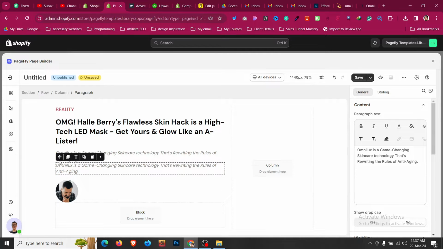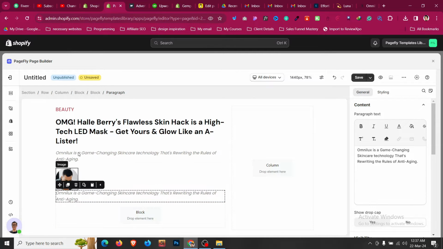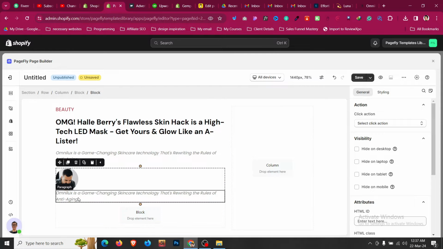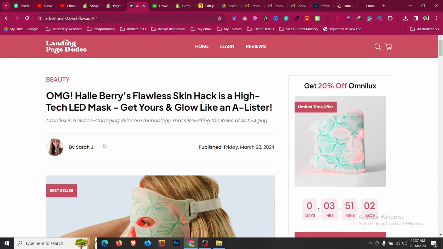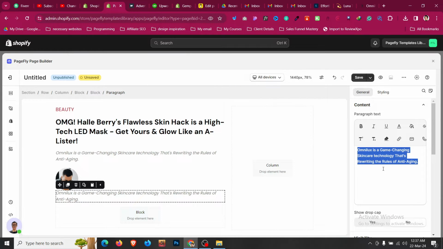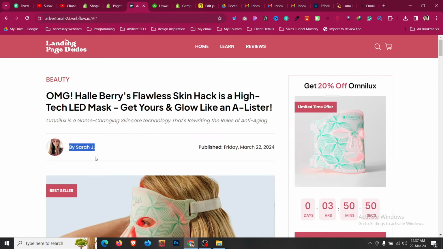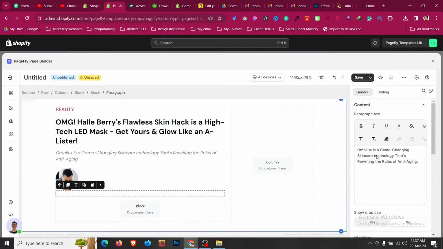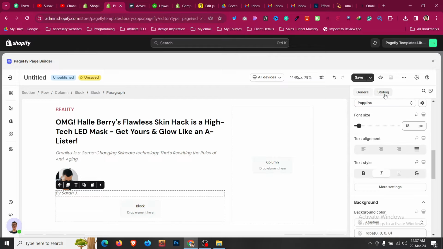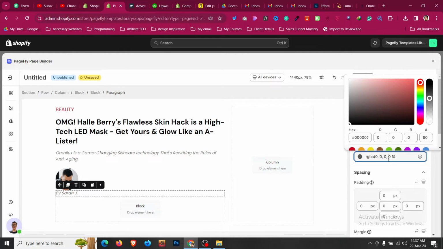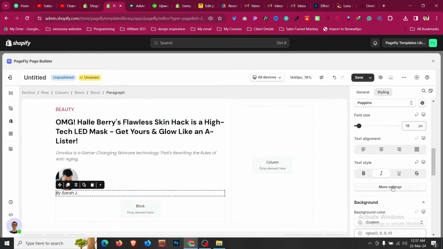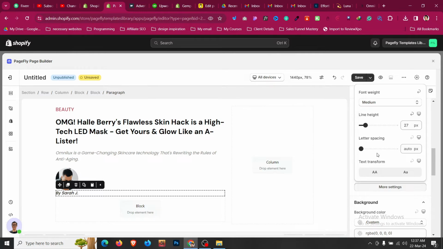So I'll duplicate that paragraph and drag it under the image, inside that block, right? The image and the paragraph should be in the same block. Then this is the name of the author, so copy it and paste it here, Control A, Control C, then Control A, Control V. Go to styling, and the color should be complete black. Okay, very good. Then scroll down, the font weight is already there, make it 500, that means medium.